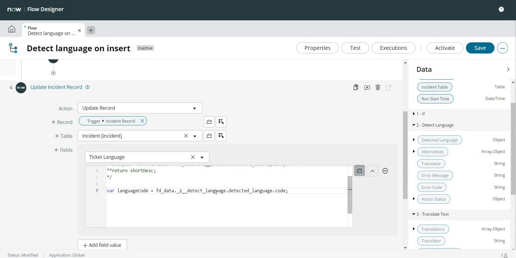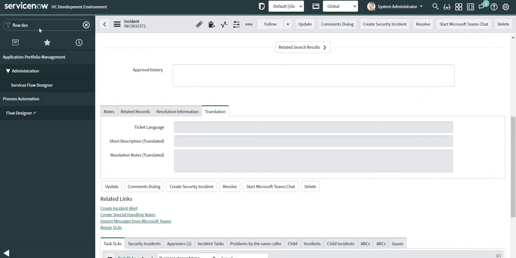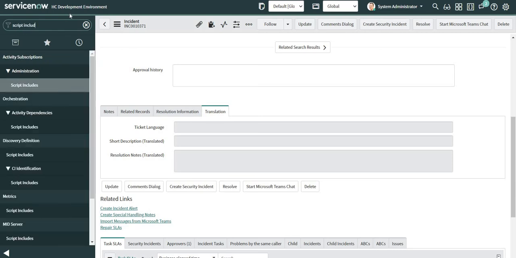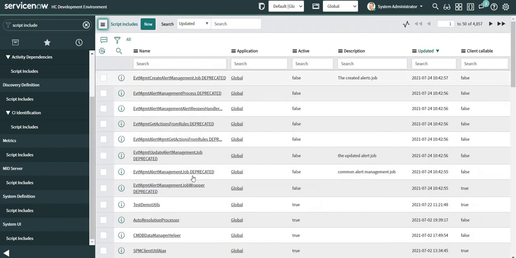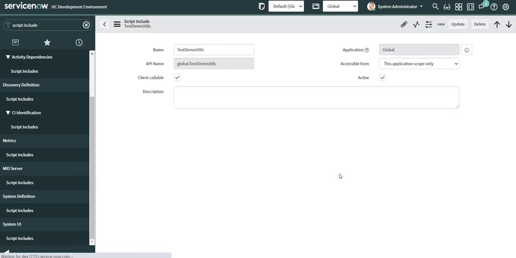I just need to get the sys id of this language code, for which I have already written a function which I demonstrated in my previous video. Let me show it to you again. So I will have to go back to my script include. This is my script include. Here I have already written a function which returns the sys id of the language.